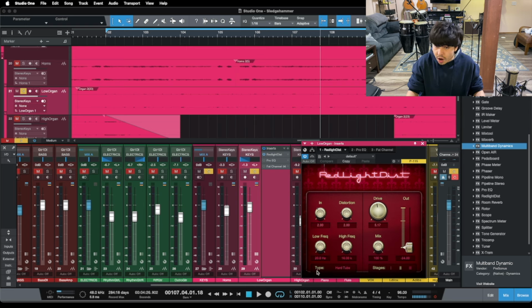I do have it running on the hard tube setting, so it's a little bit more gritty and it's a little bit more intense than the soft tube setting. That way we get some more energy out of it. 100% mix here. I'm pulling the output all the way down because we're cranking the drive up here and we are on the hard tube setting, and I'm running it on the second stage. So a little bit more intense here than the first stage. We're running on a hard tube, running it on the second stage, so we get that energy and we get that kick out of the Red Light Distortion. So here's without it, and then I'll kick it in.